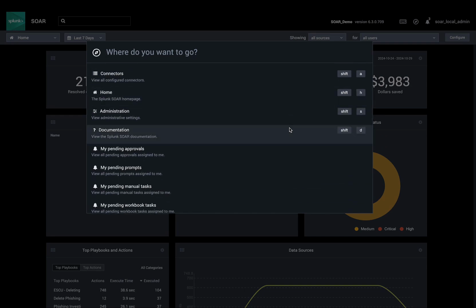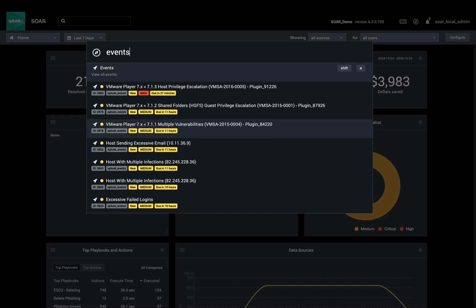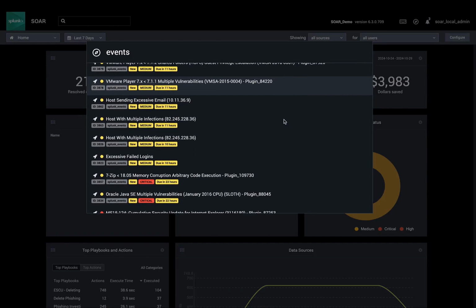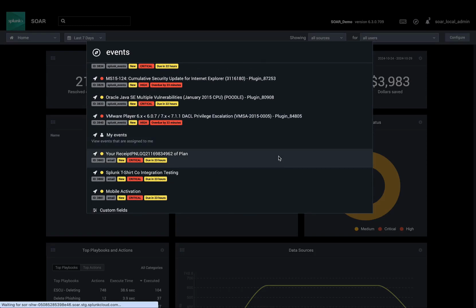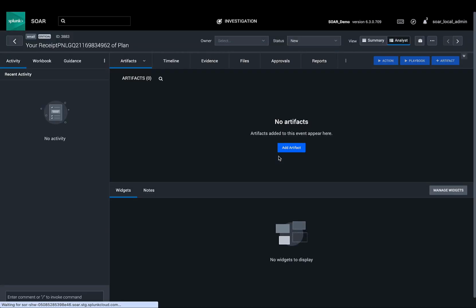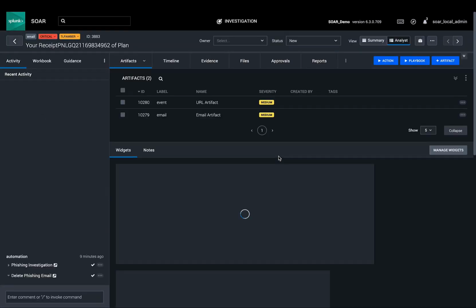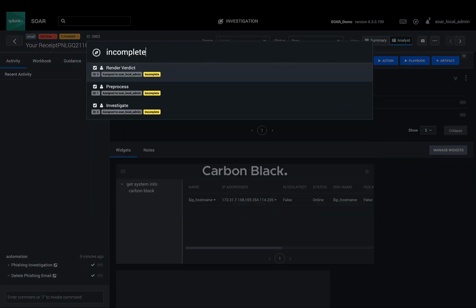For example, typing events shows a list of events with contextual information like status and severity. And you can click on a specific event as well. To view tasks that need to be completed, you can also search incomplete, where you'll be able to see incomplete tasks.